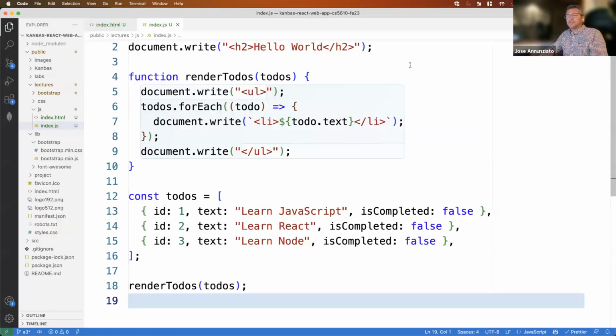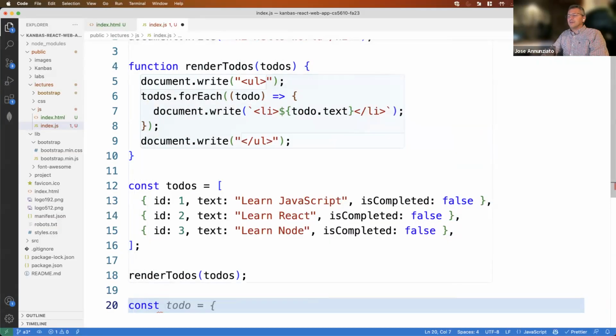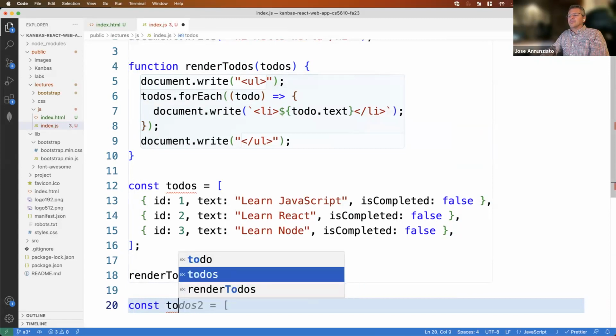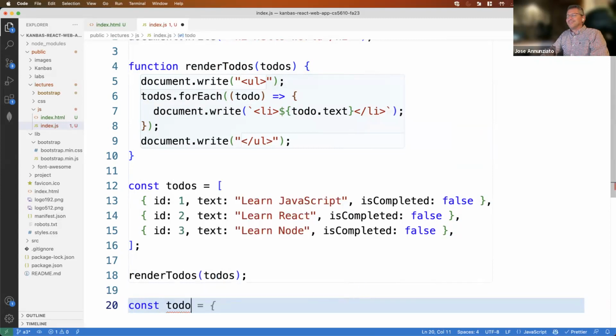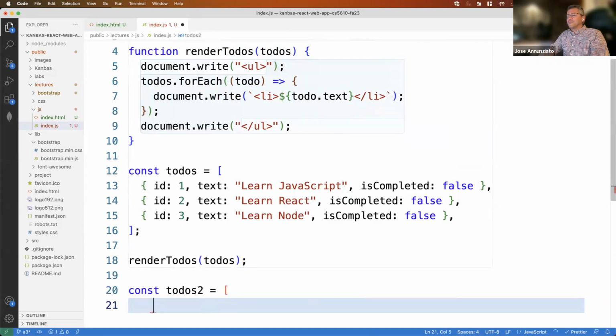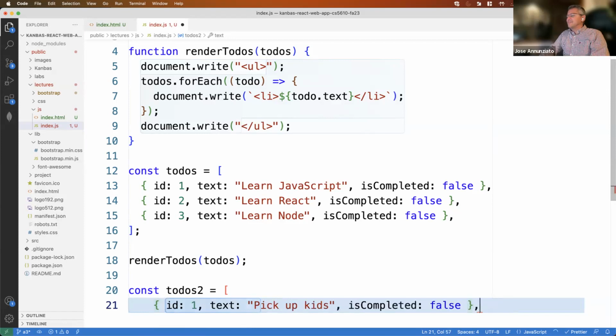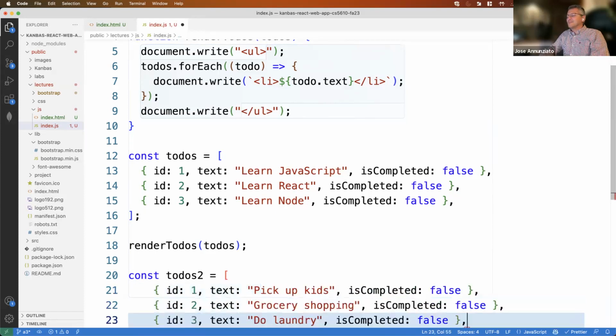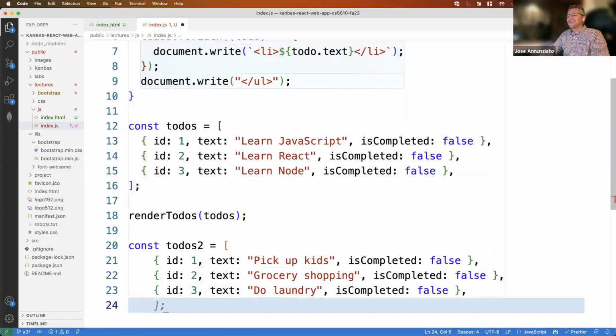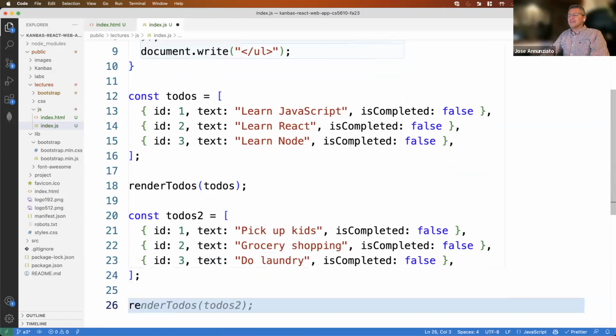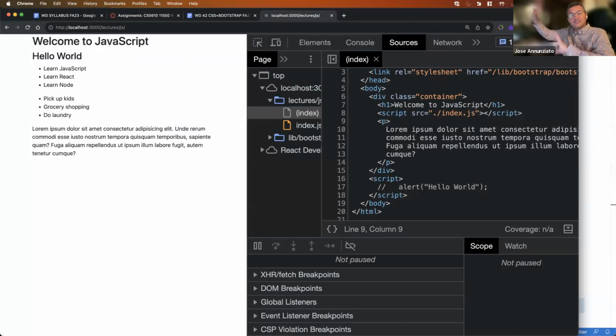But now I can call it with multiple to-dos. I can say const toDos2, with ID 1, and the text might be pick up the kids, grocery shopping, do laundry. And then I can render again the second to-do. I can list them as two different to-dos.